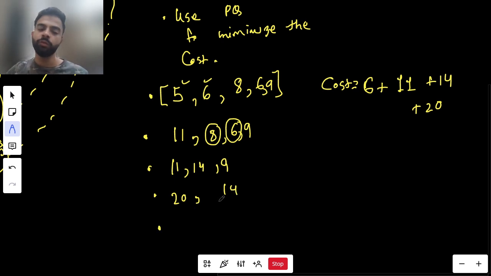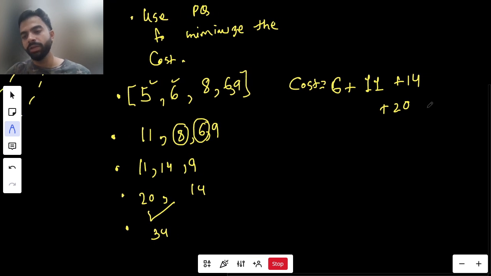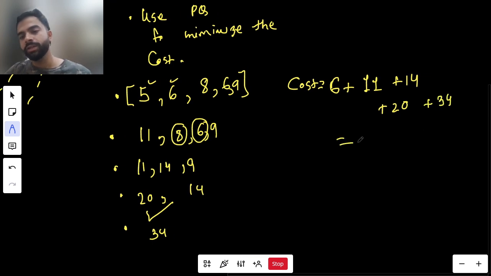Now, what are the two values? I am only left with two values, right? So 20 and 14, I'll be getting a cost of 34. I'll be getting this last value as 34, so I'll be adding 34 over here. So now let's add up and do the summation.